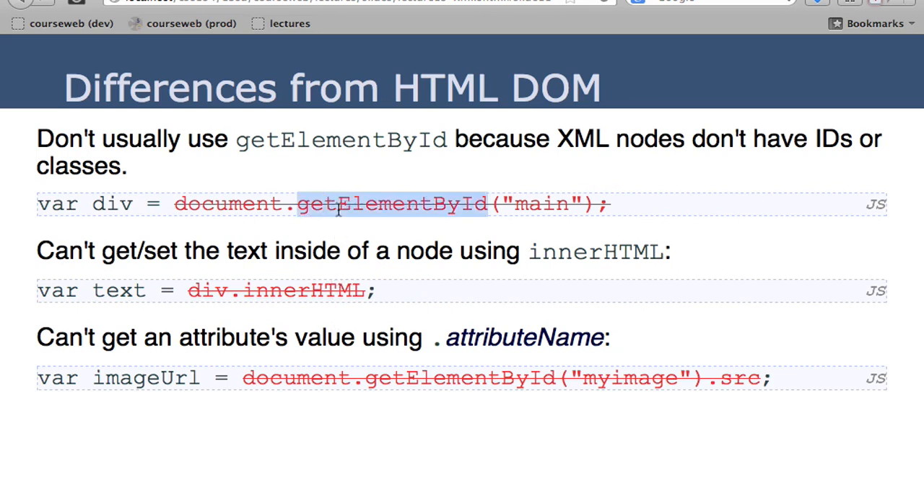For example, getElementById. We can't say this.responseXML.getElementById. That's because in the particular flavor of XML that we're using, we can't rely on an ID attribute being legal. That XML flavor might not have such a thing as an ID attribute or a class attribute. Those are specific to HTML. So we can't use ID or anything related to classes on this.responseXML.